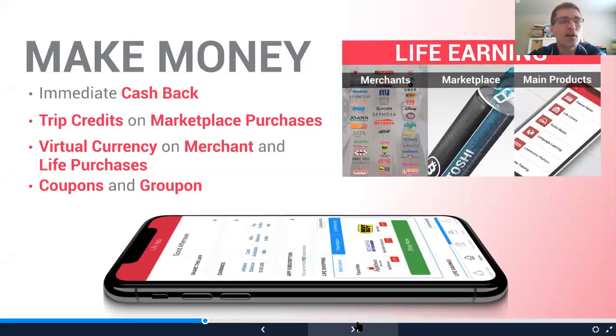So the make money part is that you get immediate cash back. So how it works is you actually can load your information. You can load money into the app, or you can put a credit card, debit card, whatever cards you want to put into the app, and it's secure. It's like Apple Pay. It's that same security type thing, but you put it in there. Now you're going to pay with your phone instead of taking out a credit card everywhere you go. But when you do that, you get immediate cash back.